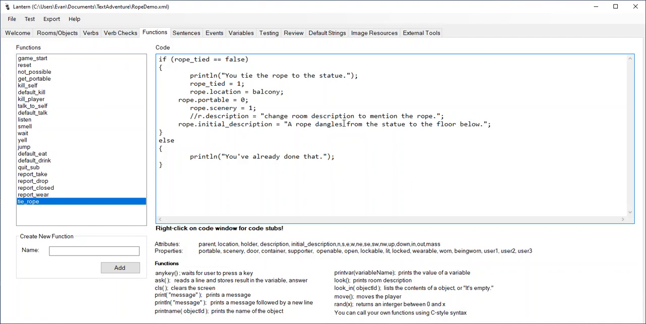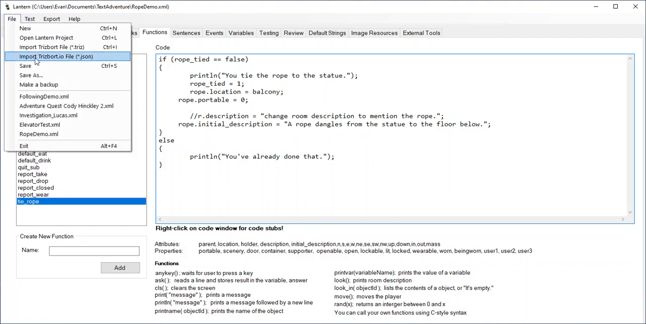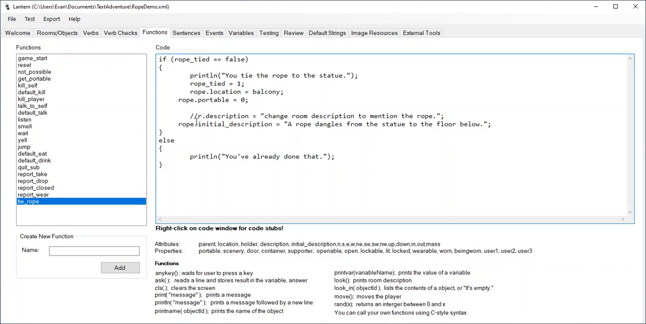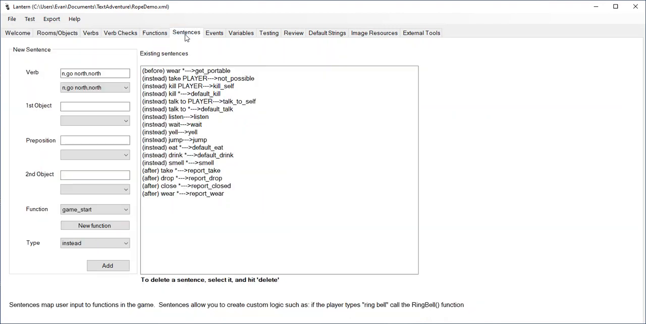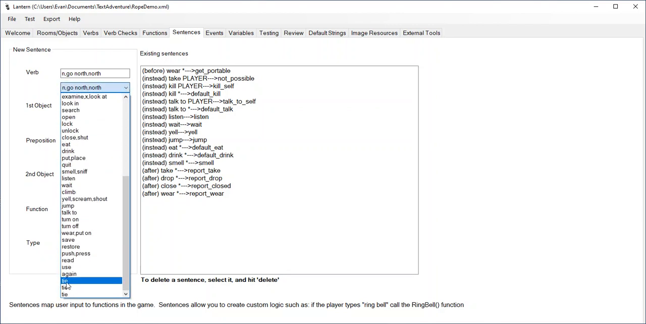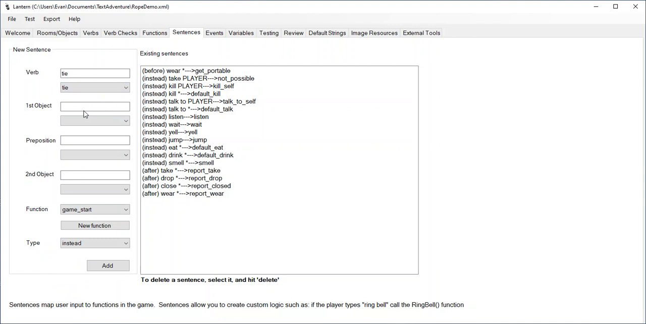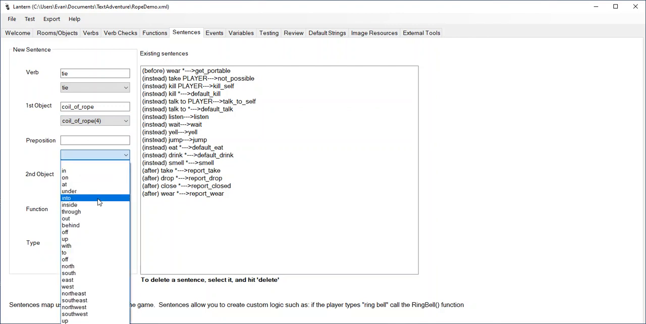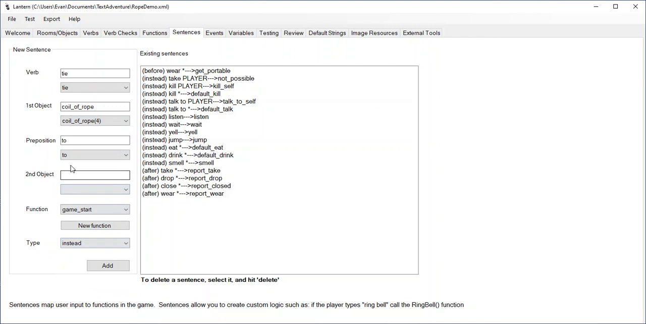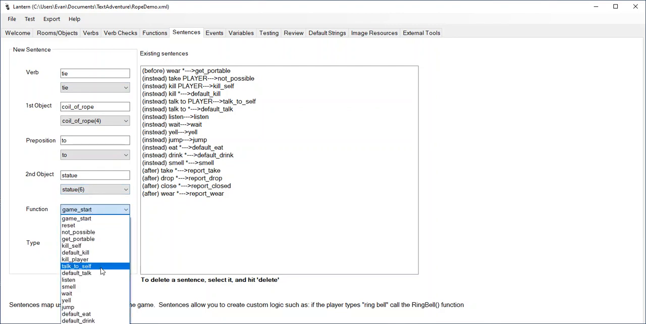All right. So what we're going to do is now make the rope not portable. Oh, you know what? If we're going to do that, let's not make the rope scenery. Otherwise, it will be invisible. So there's a bunch of ways to do this, but let's try this now. So let's make a sentence. So I'm going to say when the verb is tie, I got tie in there a million times, it's great. If the verb is tie and the first noun is rope, the coil of rope, if the preposition is to, and the second noun is the statue. Tie the coil of rope to the statue. Call my tie rope function.